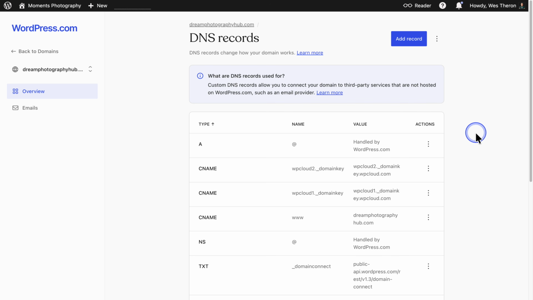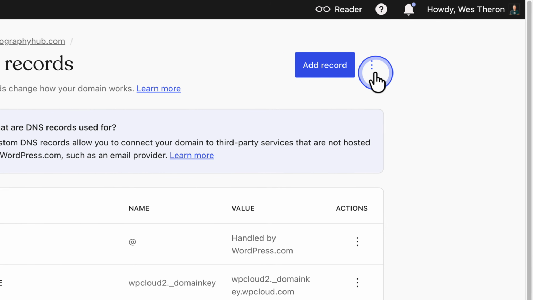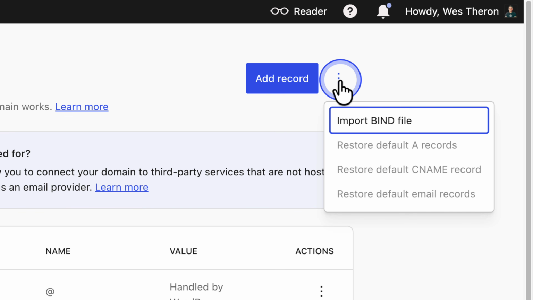The great thing is there's also a safety net for your default WordPress records. If your site stops loading after changing a record or something stops working, click the 3 dots at the top of the DNS Records page. You'll see options to restore default A records, a CNAME record, or default email records. Choose the one that matches what you need to fix.